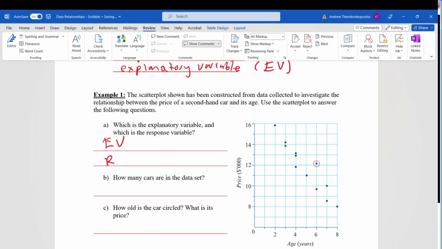Like we mentioned before, the one at the bottom, which is the horizontal one, is our explanatory variable. So in this case, it'd be age. And of course, the price is the other one, the one on the vertical axis. How many cars are there in the data set? Well, essentially, we just need to add up how many dots there are, and we get 12 cars more specifically.